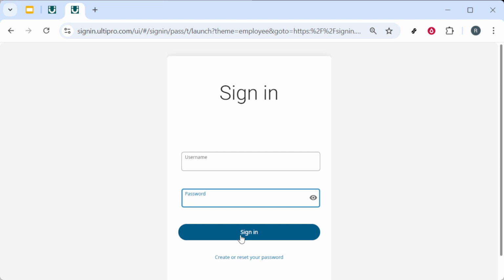If you encounter an error, first recheck your username and password for typos. You can also refresh the page or try another supported browser. If you still can't get in, reach out to your organization's HR or IT support for help, as they can verify your account details and reset credentials if needed.